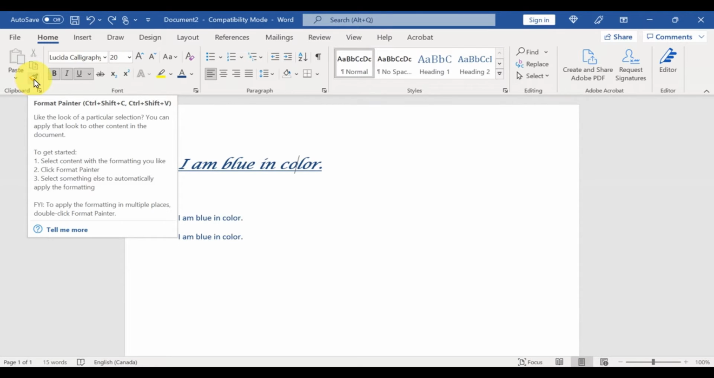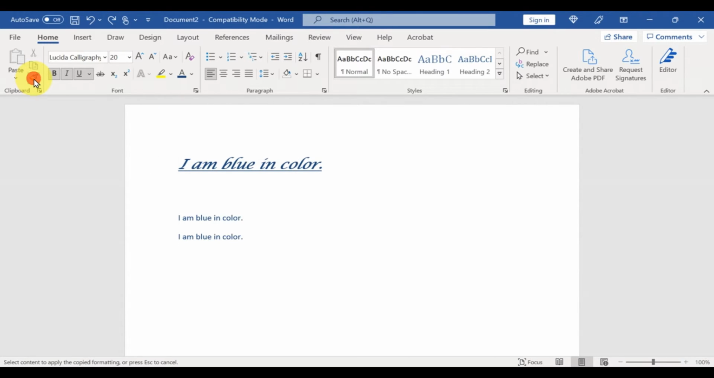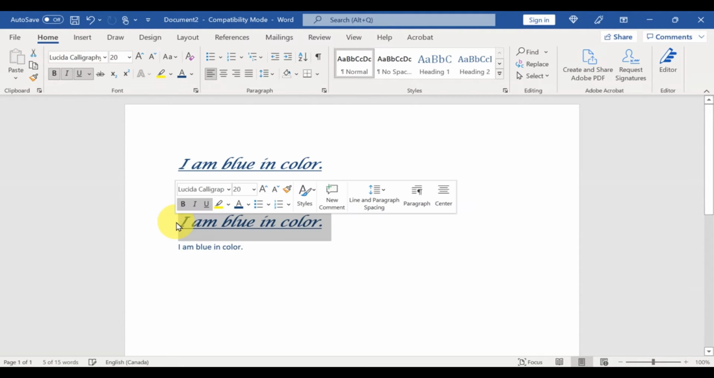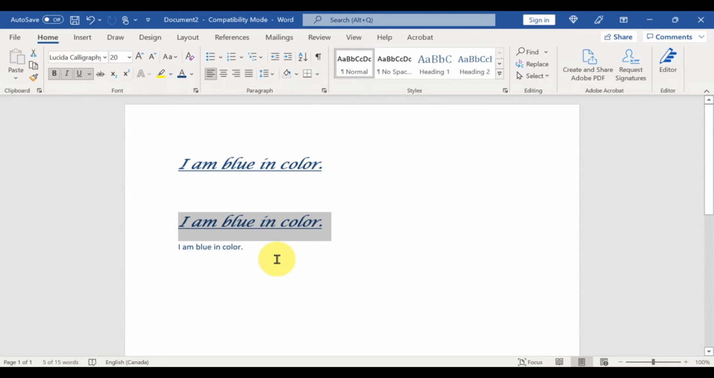If we click it once, it will copy the format. So see, the symbol is changed now. So we are carrying the brush. So if we select this text, it will apply the format. So if we want to apply here, we have to do it again.